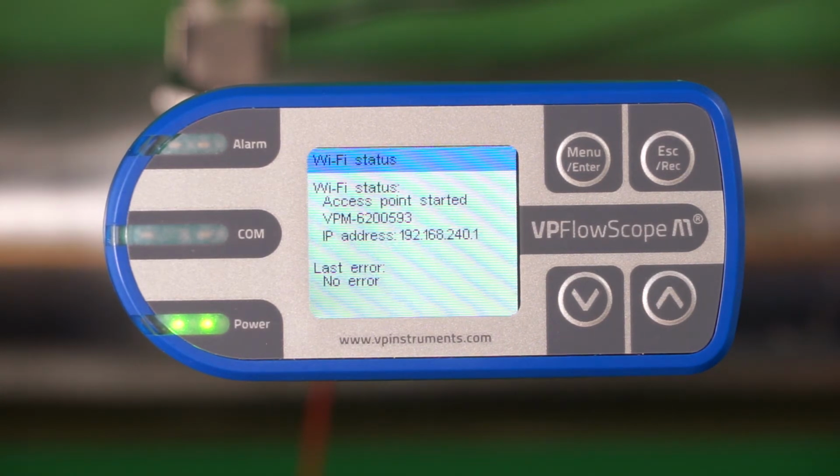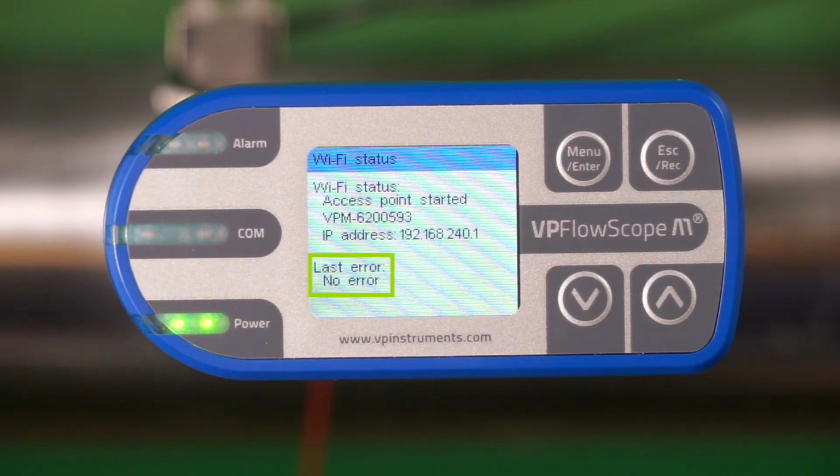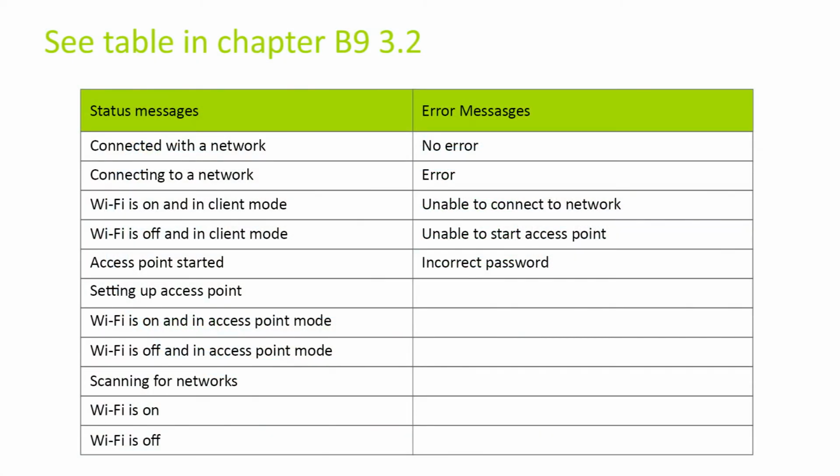The Wi-Fi status menu shows you the mode that you have set, in this case the access point mode. It also shows you the serial number of the transmitter, which is also the name of the Wi-Fi network the transmitter is providing you. The IP address is also shown. In access point mode, this is fixed. There's also an error status showing you the last errors, if any occurred, and you can see all other status messages in the table here below.